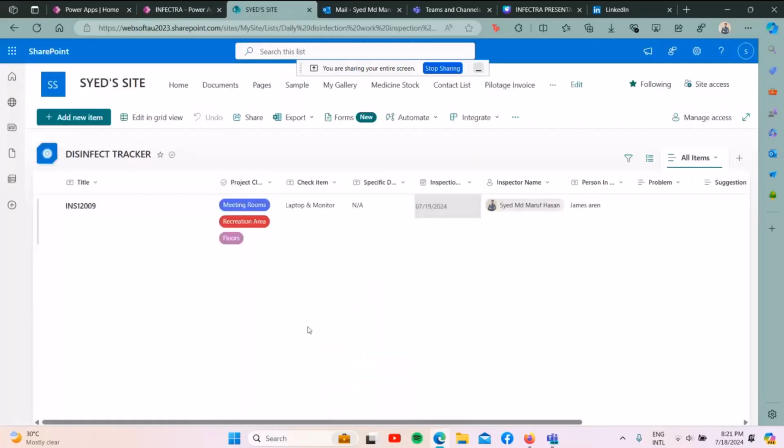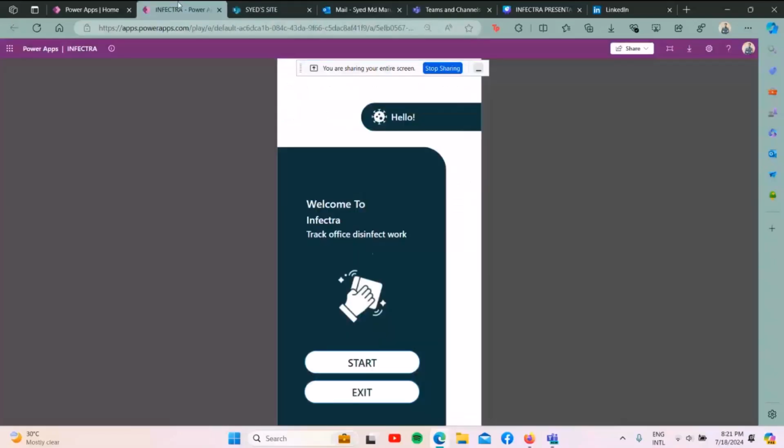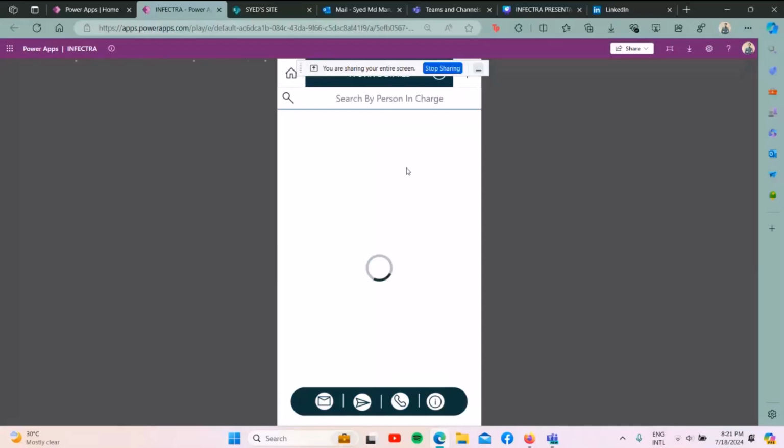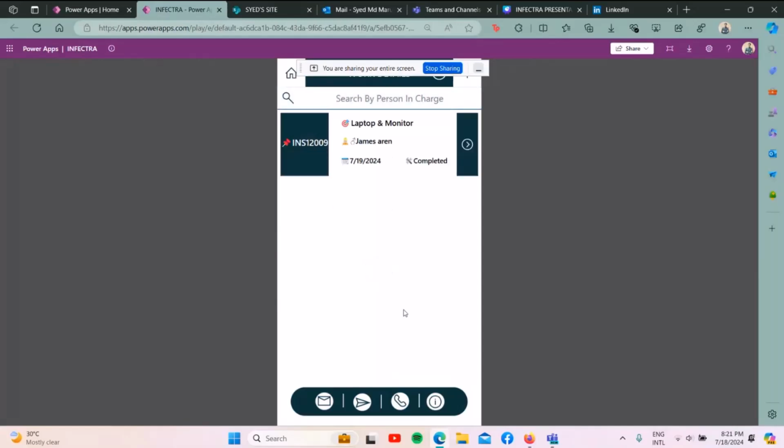This is SharePoint, and this is my SharePoint list where I'm saving all the Office Disinfect tracking details. Now, this is my app. This is the dashboard where I can see all the disinfect tracking list with their status. So I add an inspection.